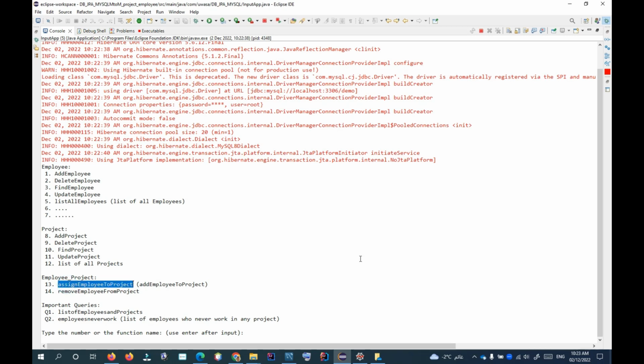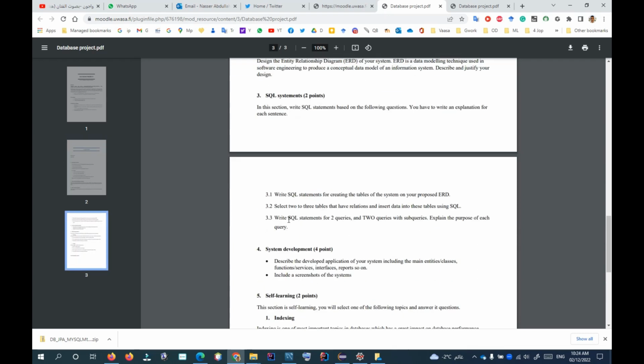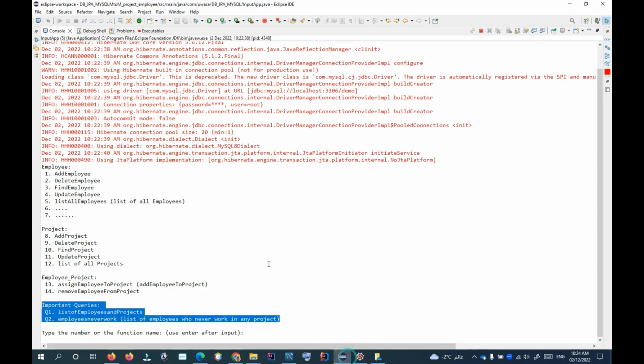We have many projects and we have many employees. I want to assign a certain employee to this project. So also we can remove an employee from a project, based on the requirement or the function of the project. And here we have some important queries, which are also in the reports. The ones we write here, we have to write in our project.